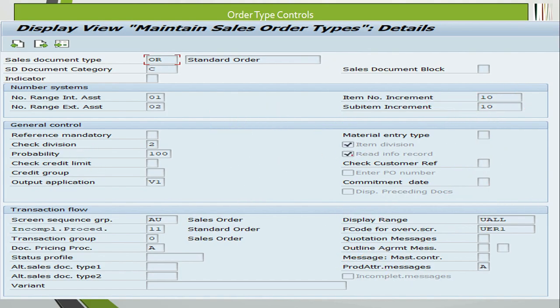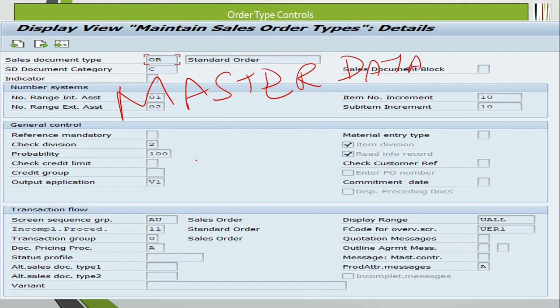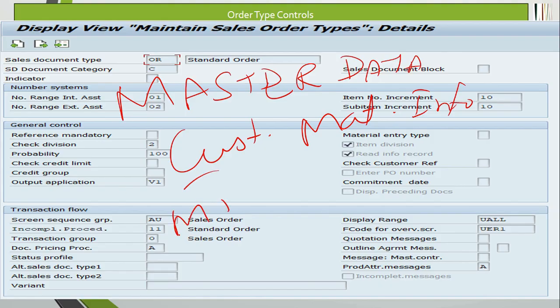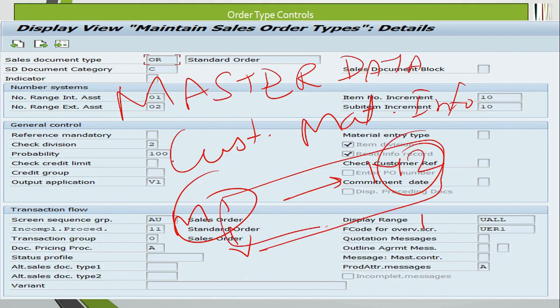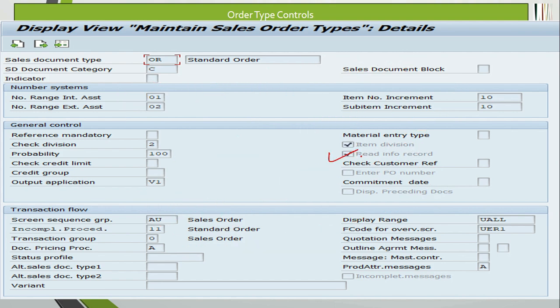We have understood what is read info record. In master data, one kind of master data is the customer material info record, wherein a material code of the client can be mapped with the material code of SAP. This is the facility; in the master we can map. So what does this read info record do? It says, do you want this order type to check the created customer material info record, or you don't want? If you want, you can check it. If you don't want, you have to keep it blank.